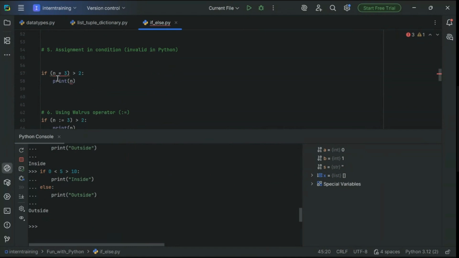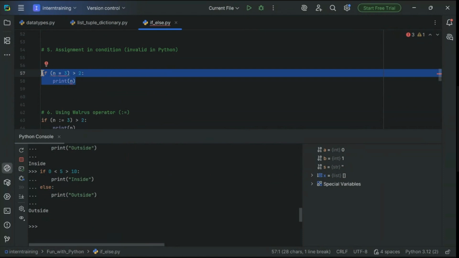So what happens, guys, when we try to assign and then again evaluate its value against another value in a question? Here we are trying to initialize n with the value 3, and then we are trying to evaluate 3 with 2. If n equal to 3 is greater than 2, print n. So what do you think, guys, could be the answer?